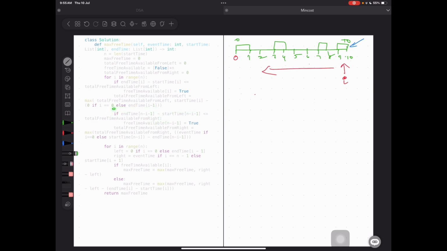The same, we are checking, and if that is less than or equal to the total free time available from the right, we are updating the free time of n minus i minus 1 equals true. Then how will we be updating the maximum free time available? The same. We should subtract the start time of n minus i, this start time, and the next end time.